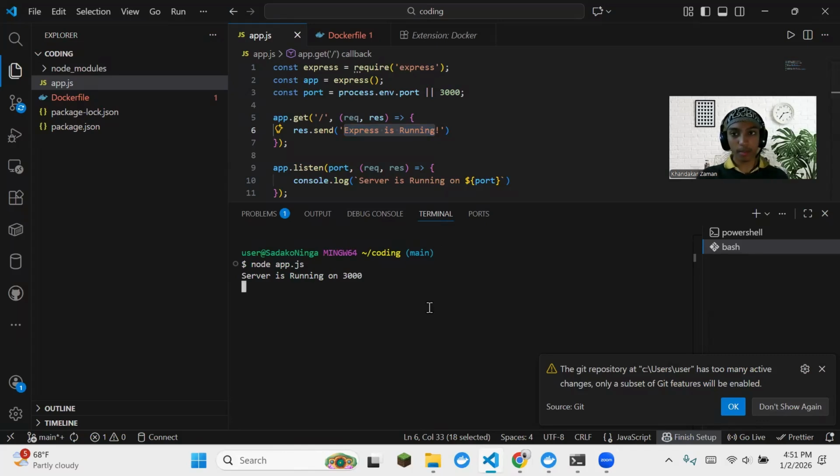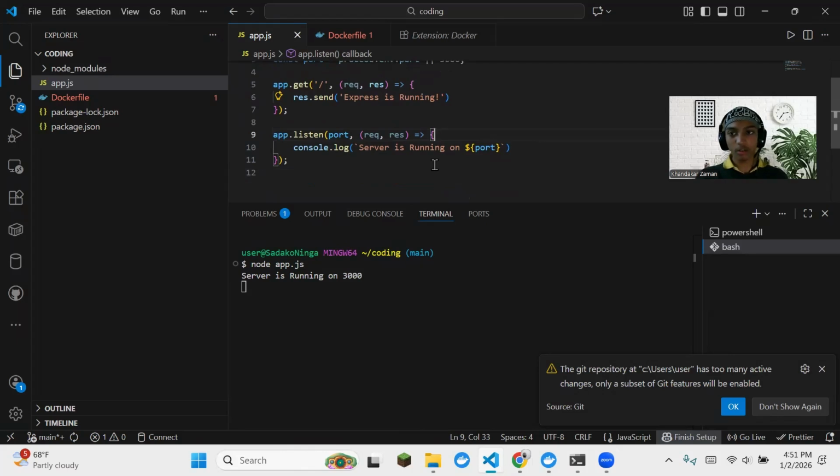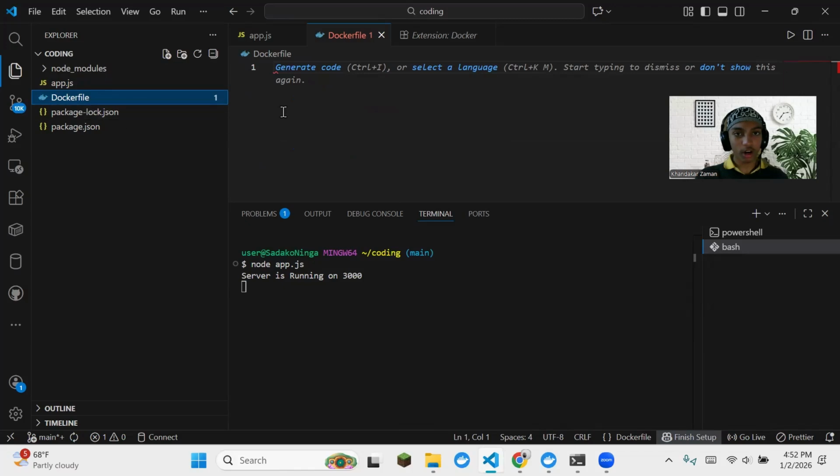If you want a public localhost, comment below. I will make a public localhost. I will make this website public using Cloudflare. Now, when it's done, we go to the Dockerfile.